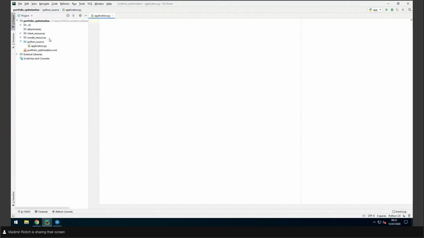Okay, so here I've just opened the same folder that you saw in Workbench, but I've opened it in PyCharm. And again, we start with the empty application.py ready to go. The first thing that we need to do is to import the Xpress Insight Python package and assign it an alias of xi. This package is available on PyPI as well as Anaconda.